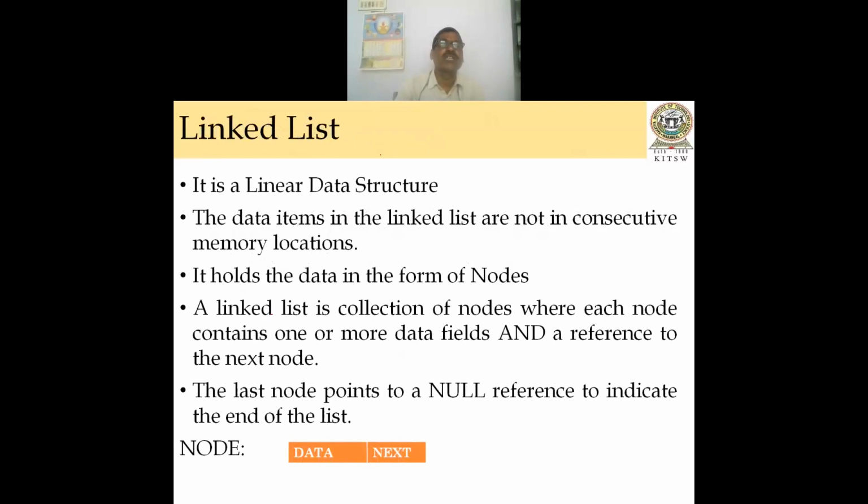So what is meant by linked list? A linked list is a linear data structure. The data items in the linked list are not in consecutive memory locations. Every linked list has a set of nodes, and each node has data as well as the link field, which we can call the data and the link, also called next.